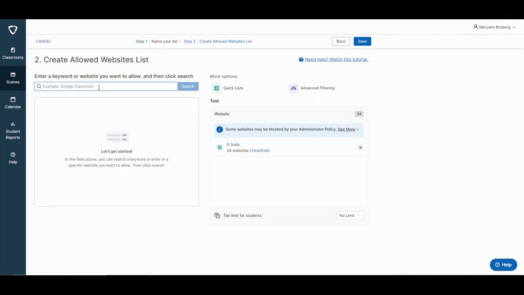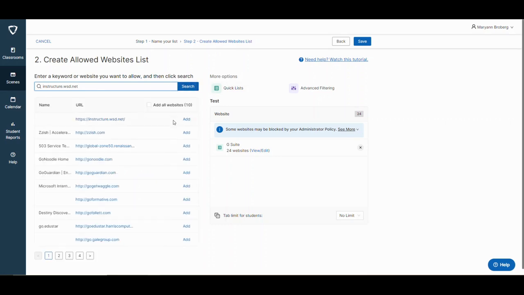And then I can write down maybe more specific things like I want to have our Canvas class. So for Weber School District, it's instructure.wsd.net. And then when you search that up, it'll show it down here and then you click added. And I want to specify that I want this always to open. As soon as the kids come in the class, I want that auto opened. Their Canvas is right there so we can look at their grades and see what's going on.